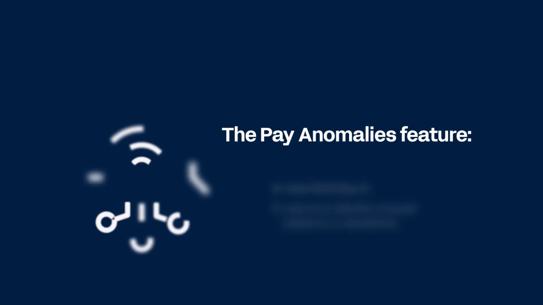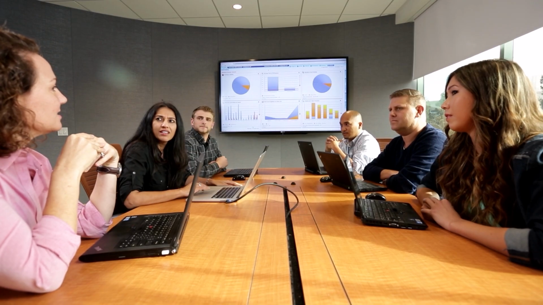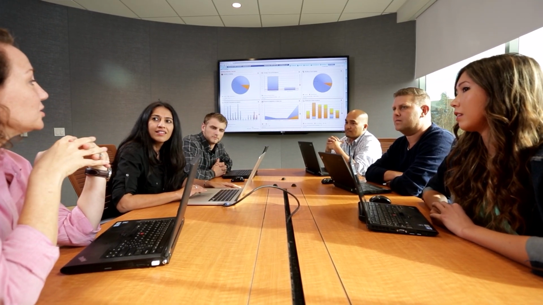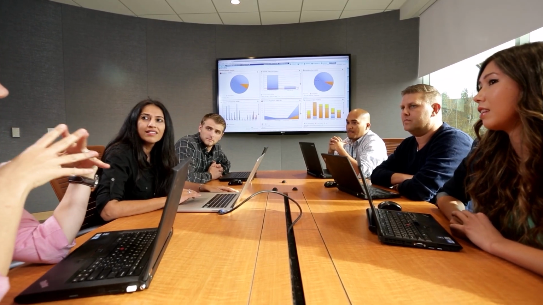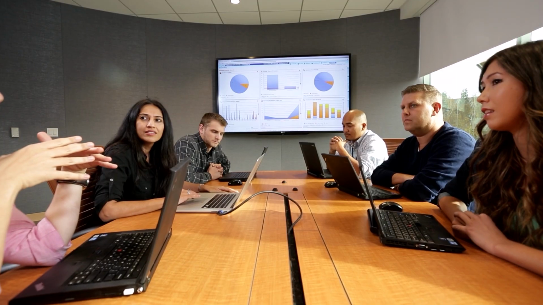This feature leverages Workday AI and is constantly learning your company's pay patterns to help identify unusual patterns or deviations in payroll data predicted by the model. By analyzing historical payroll information, it aims to highlight potential abnormalities that might require further investigation, thereby providing valuable insights into your payroll operations. It does this on an automatic and continuous basis to enable real-time monitoring of payroll results.